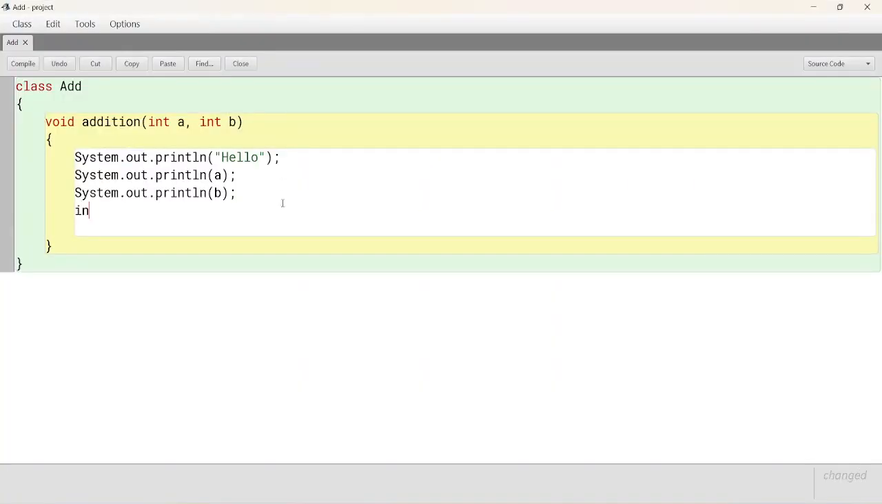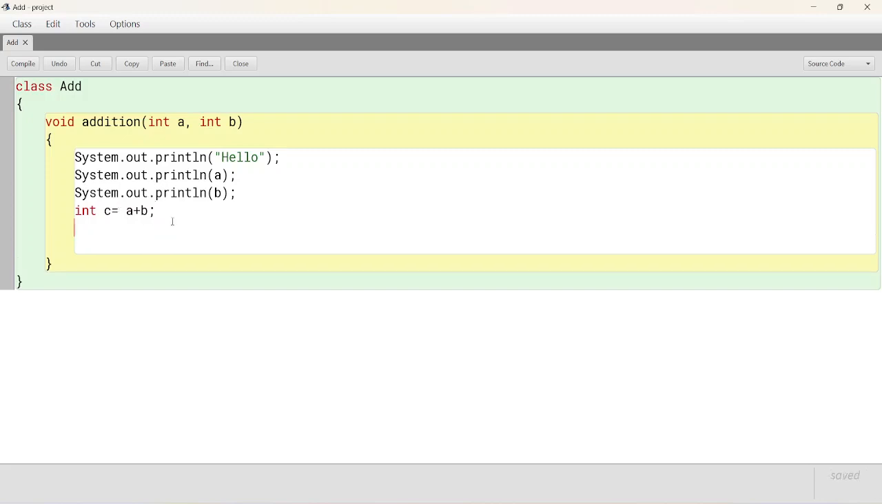Another variable of integer type, I take and say A plus B. That means go to A's location, get the value given by the user, go to B's location, get the value, add them and store in a new variable, a new memory location called C. So this memory location, I want to print.